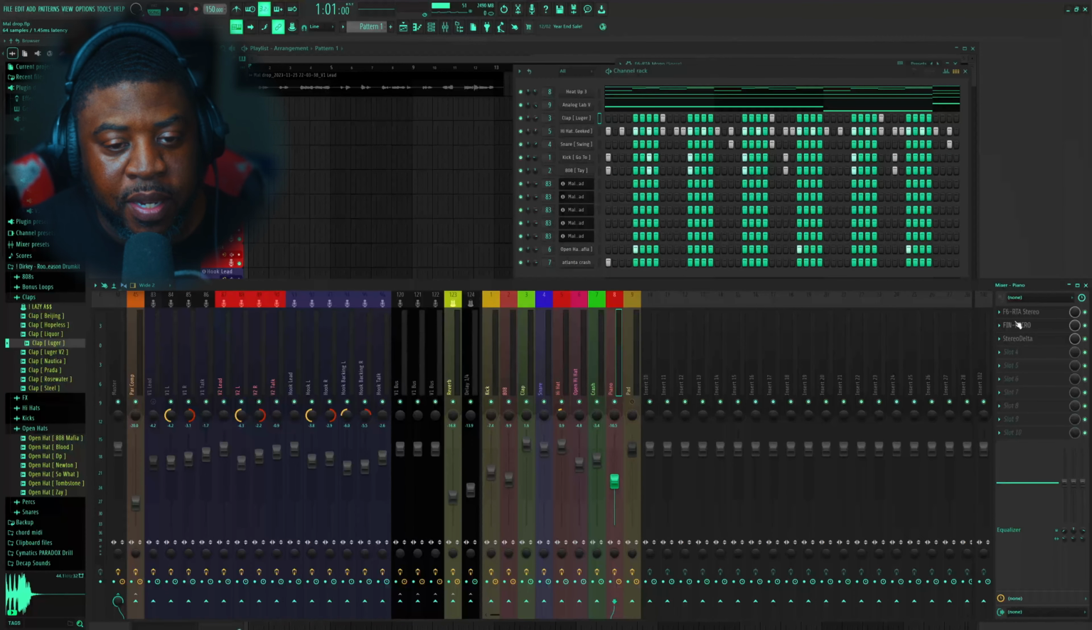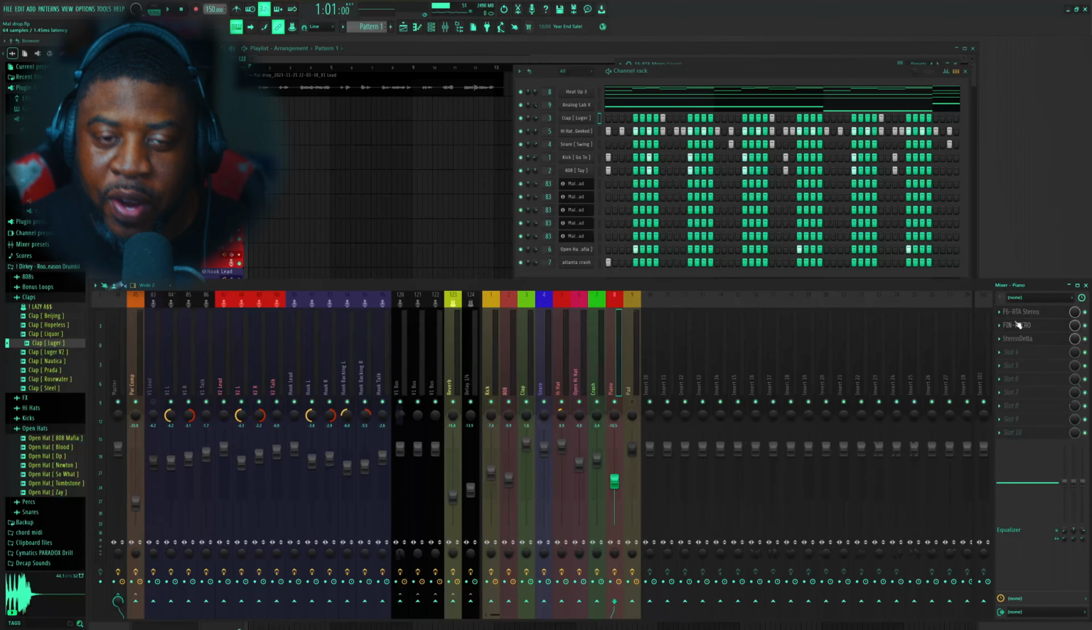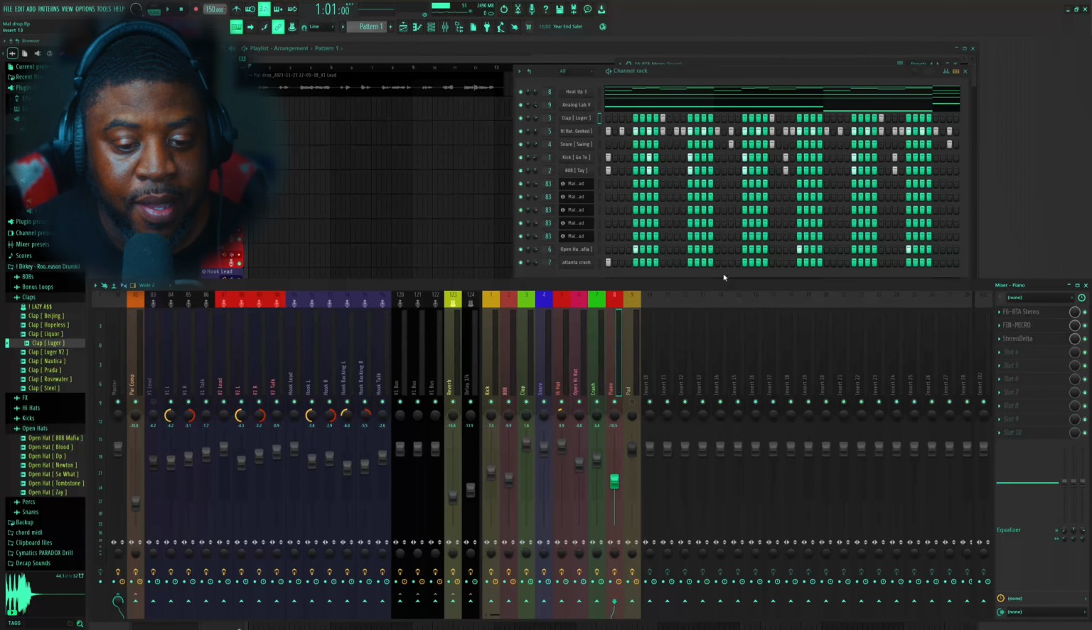But I didn't bounce it. Now, usually I'll bounce down the MIDI to audio so I can add reverse to it and stuff like that. But this is just to show you guys how to mix. Adding effects, we'll do that later.